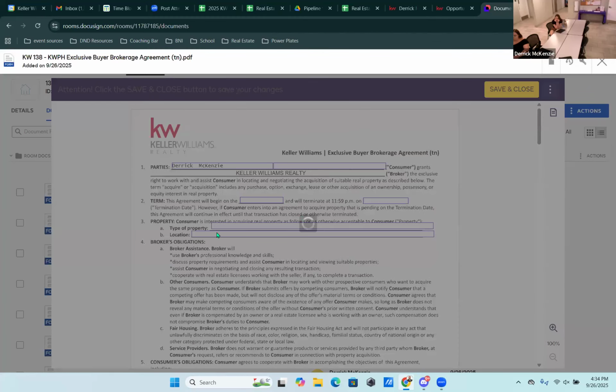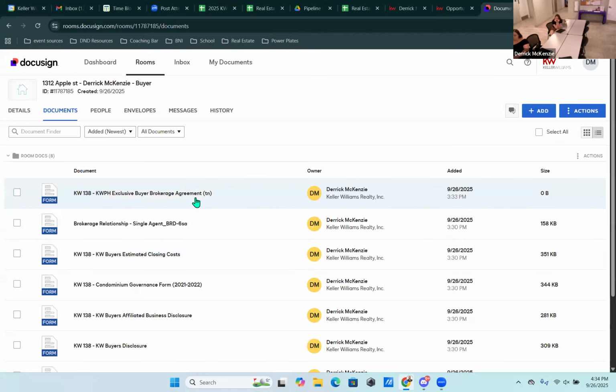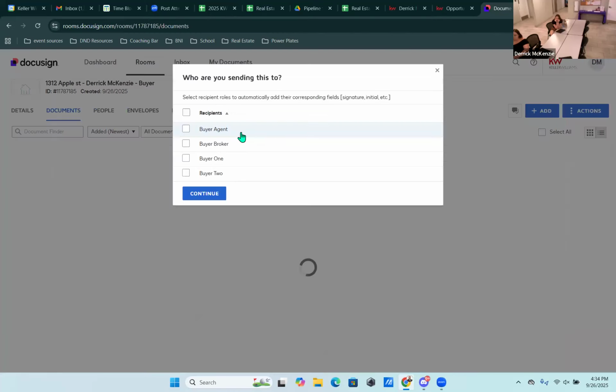I don't necessarily enter in information on here in the room. I'll click the box and then I'll click create envelope to create an envelope that I can send to my client for them to sign. I want to select my buyer agent role and the buyer 1 role. This will auto-populate the fields for signature and for initials for the buyer agent and for the buyer.